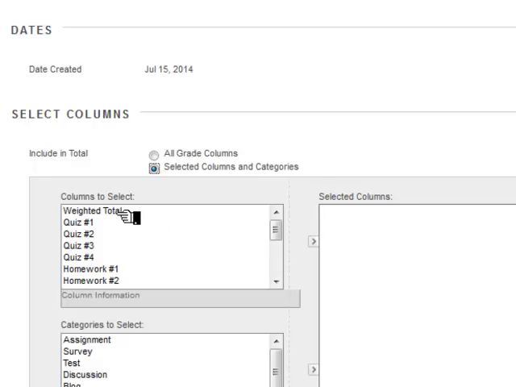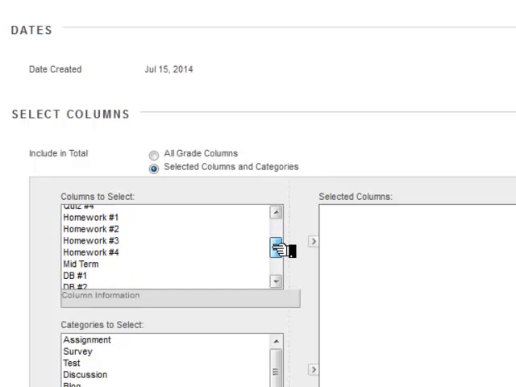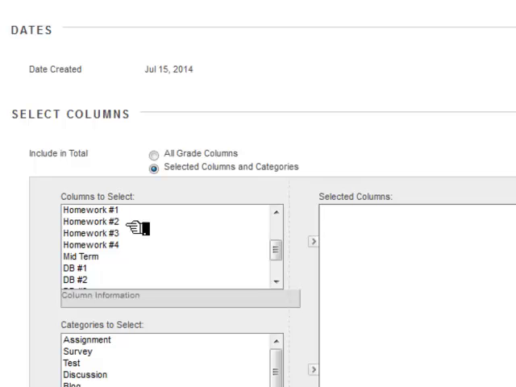We do not want weighted total. We haven't worked with it at all. And remember, we do not want the individual quiz columns because we've created a total column that we will see and move in just a moment. In the meantime, let's move all of the other grade center columns to the Selected Columns box.